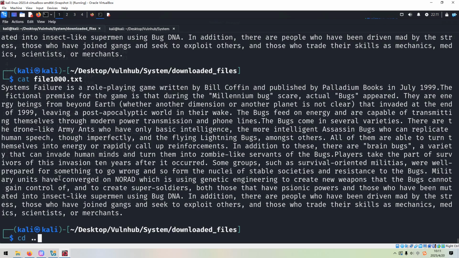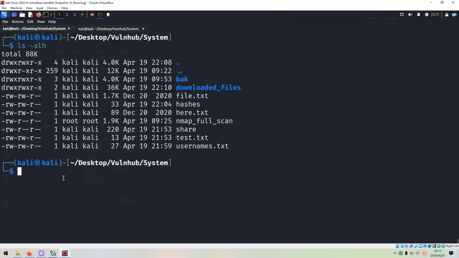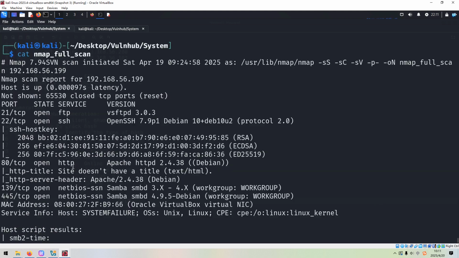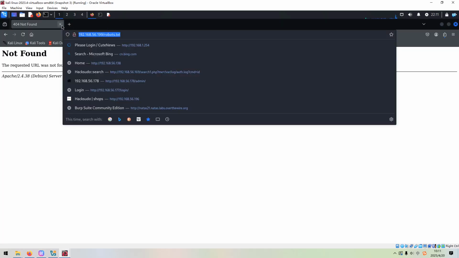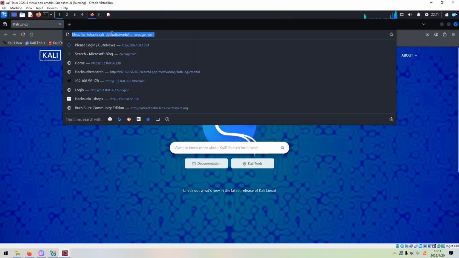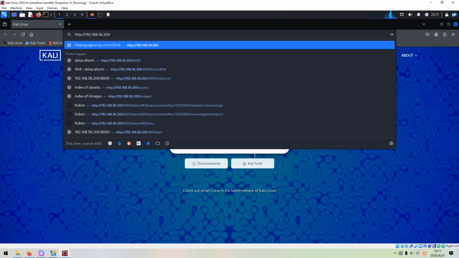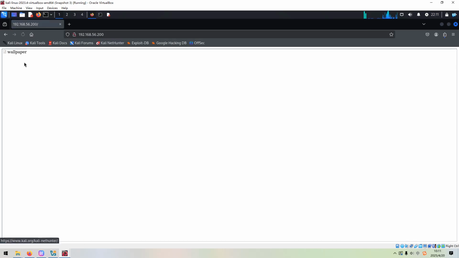Now what's going on? What shall we do next? Have you forgotten the web application? The web application is running on the target as well, so we can enumerate the web application too. Let's put the IP address of the target into the address bar of the browser. There's a wallpaper, but it cannot be rendered properly, doesn't matter.